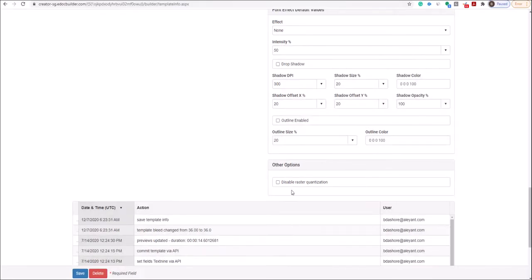Under Other Options, with Disable Raster Quantization, this option is not typically needed. However, if your images have a smooth gradient that is appearing as distinct bands, then check this box to resolve that issue.